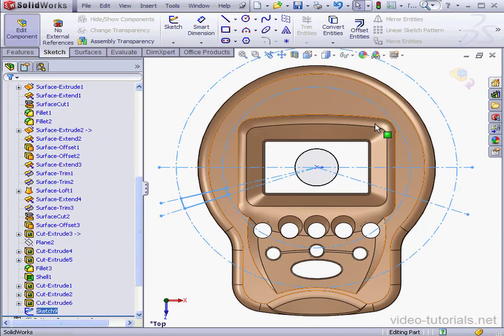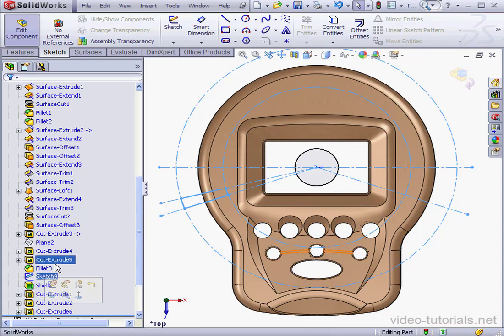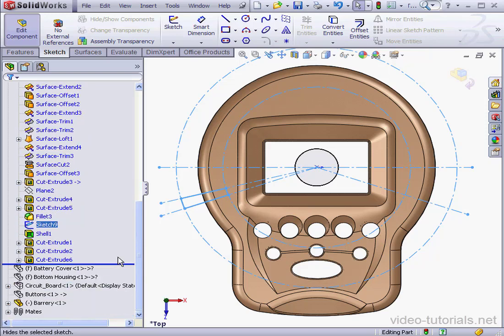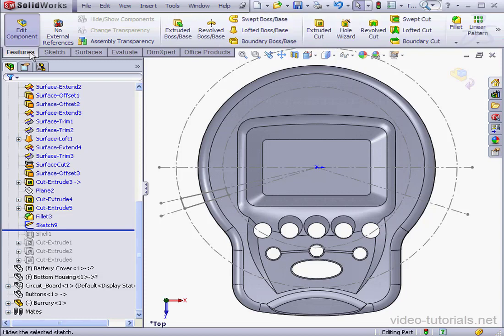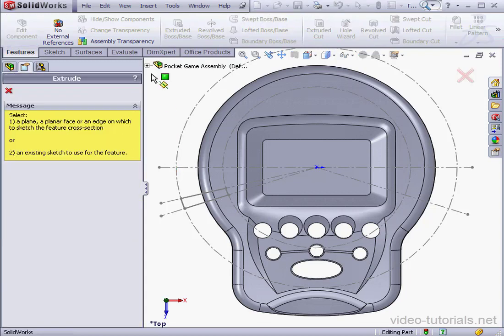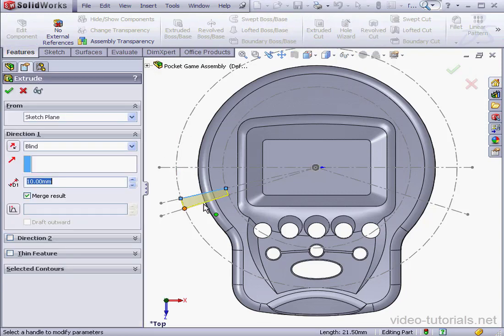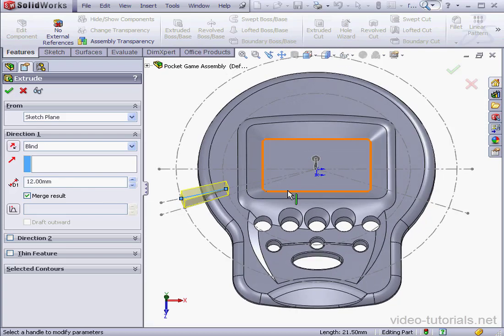Let's exit the sketch. Let's drag our new sketch above the shell feature. Let's roll back as well. Let's go to the Features tab, activate the Boss Extrude tool. We'll select this sketch. The extrusion will be 12 millimeters. Just be sure it's going in the right direction and click OK.